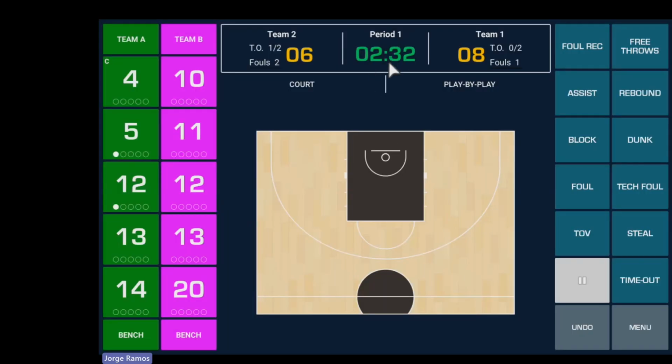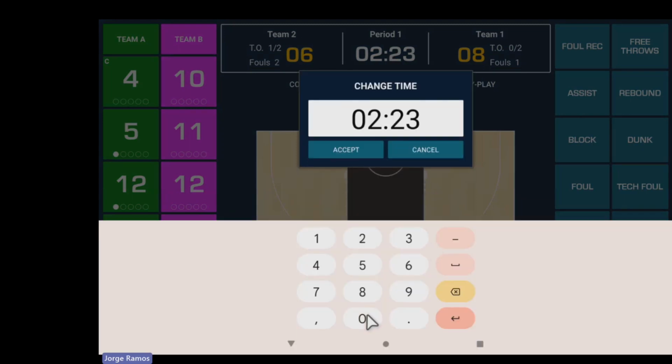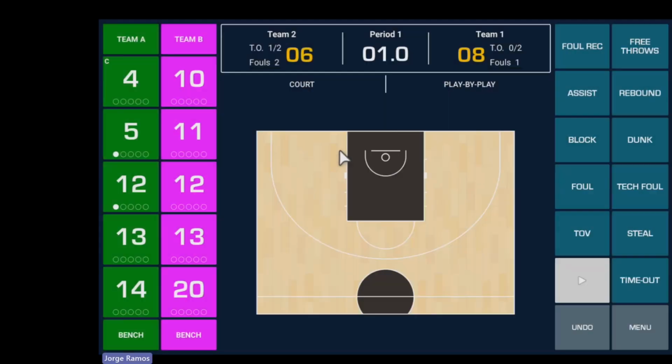So let's say now we want the end of the game. Okay, I'm just going to skip the time until we get to the fourth quarter. So to change the time, we stop the clock. The clock has to be stopped, and we hold for a second on the time. And you see here, I can put whatever time I want. So let's say in this case, we delete this and we put 0, 0, 1. And you see that now the clock has changed here.